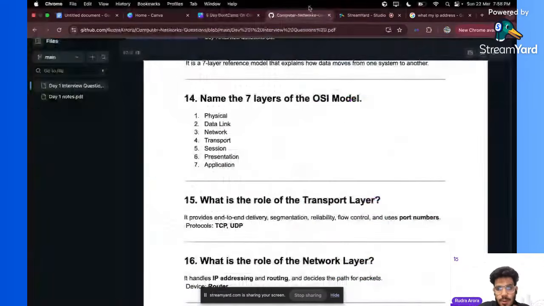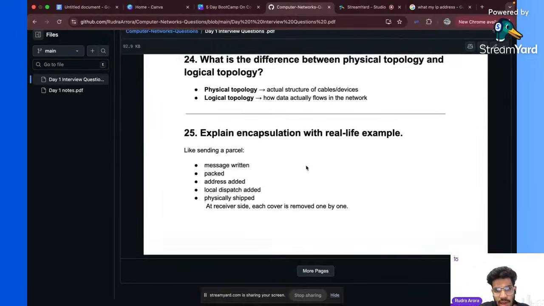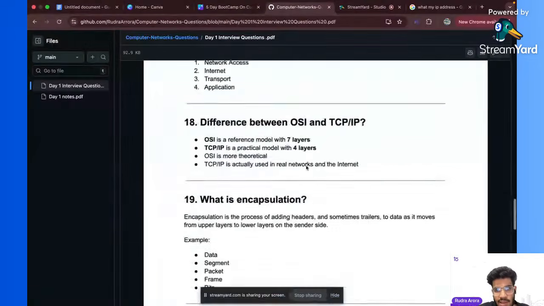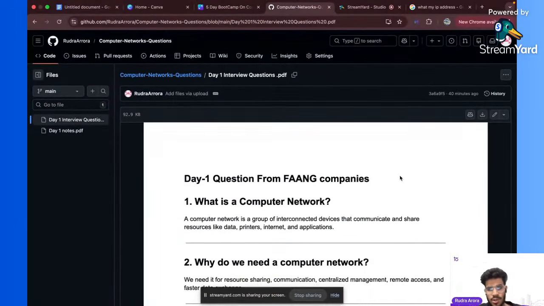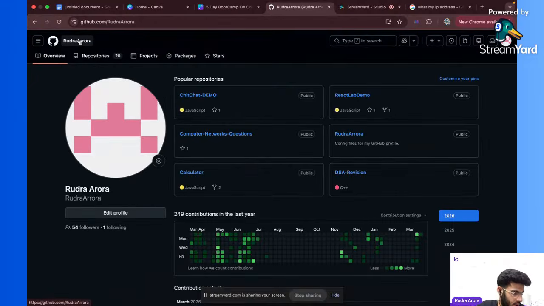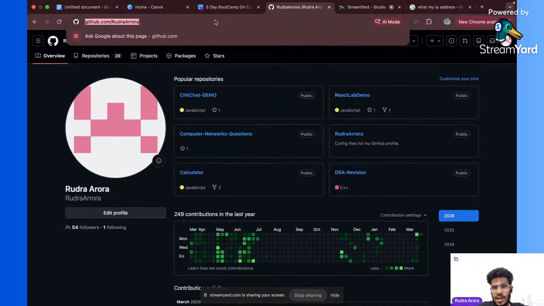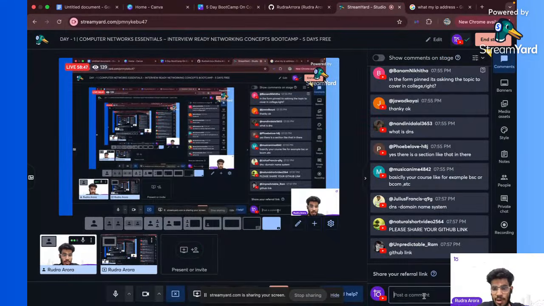So these all are very easy questions that you can now answer, and they are top frequent questions which are asked in the FANG companies. Now I'll share the GitHub link. Someone asked about the domain name system. Yes, definitely, we will cover that. That is a part of the application layer.